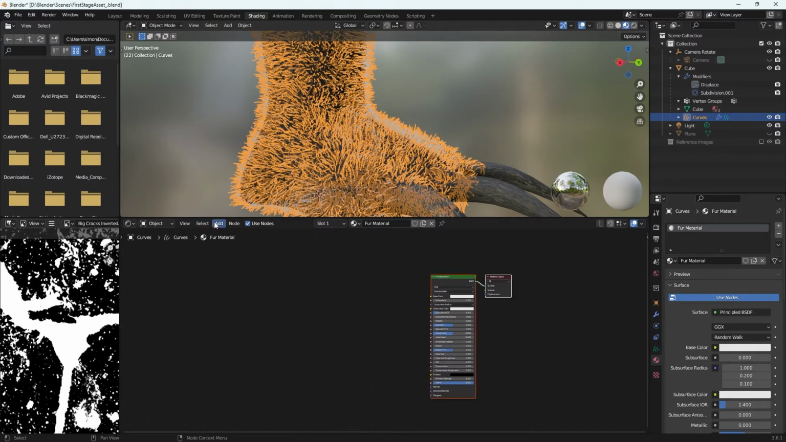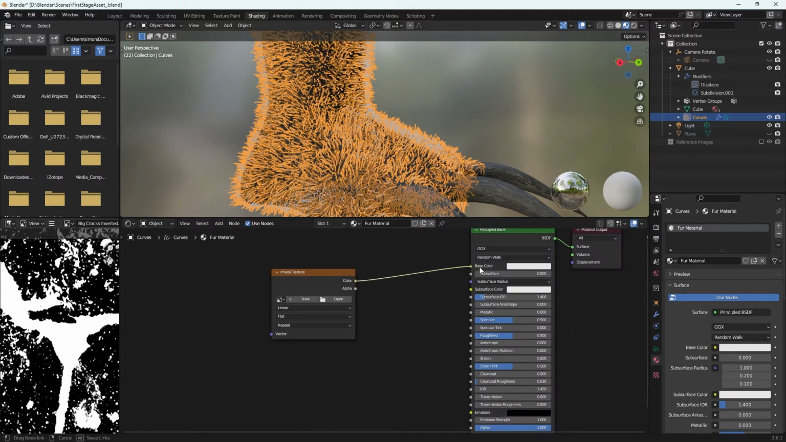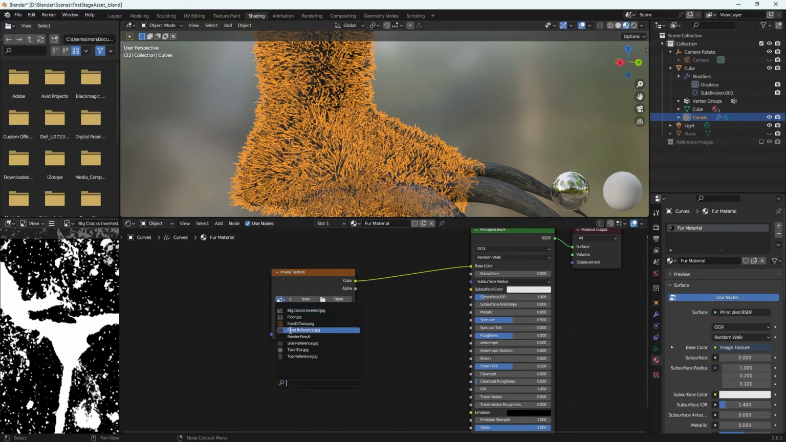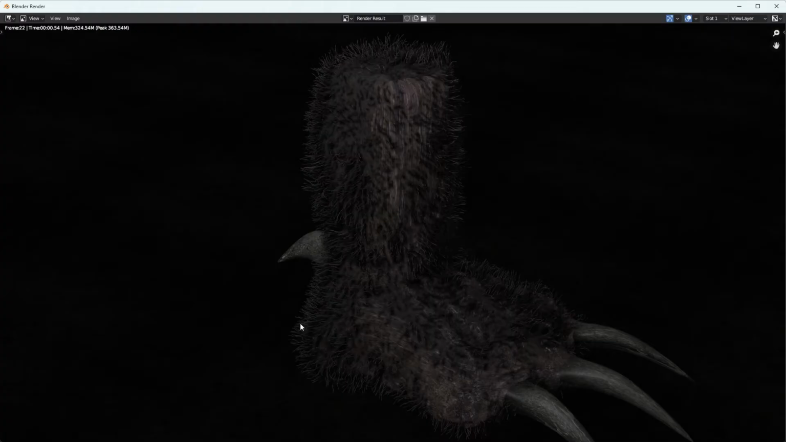And what I want to do is I want to come to add, texture, and image texture. Zoom in, pipe the color output into the base color. And then from this menu here, we'll again select the foot diffuse. And if we now render this, you'll see we've very quickly sort of added the same color as the foot.